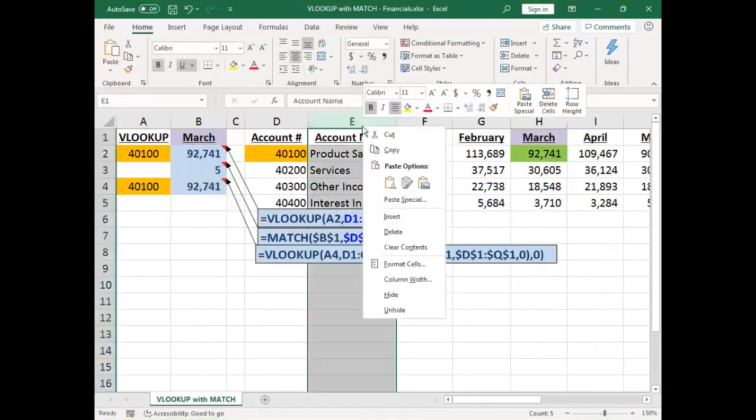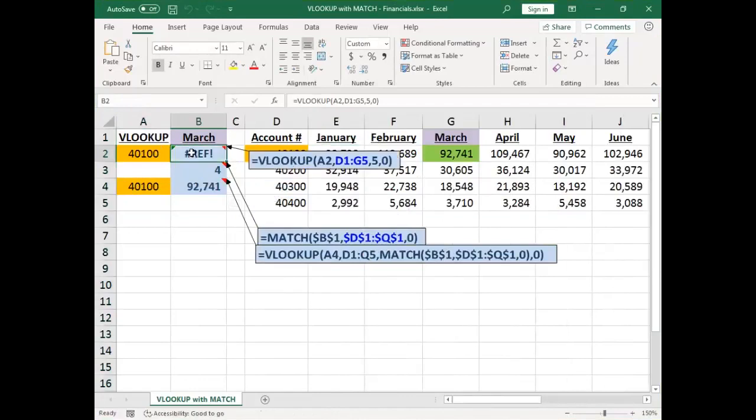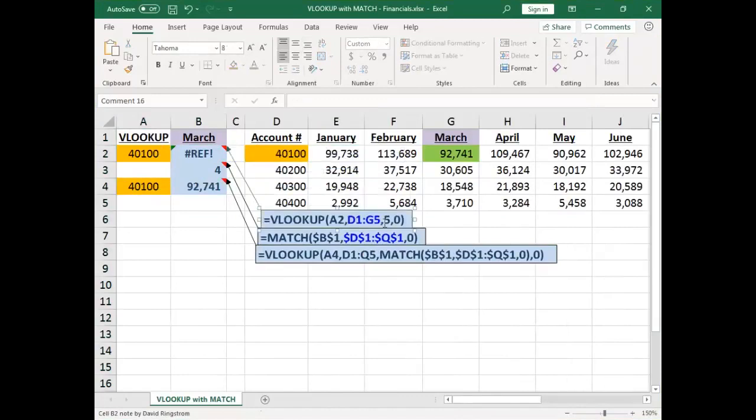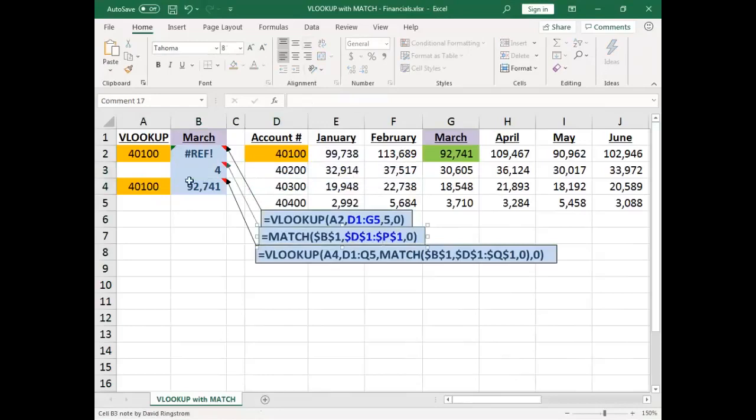I'm going to right-click on column E and choose Delete. What happens there is this traditional VLOOKUP now returns #REF! because the cell reference changed from D1 through G5. It's trying to return data from the 5th column of a 4-column range. Now the MATCH function is returning 4 because it shrank itself. It's looking for the word March in D through P.